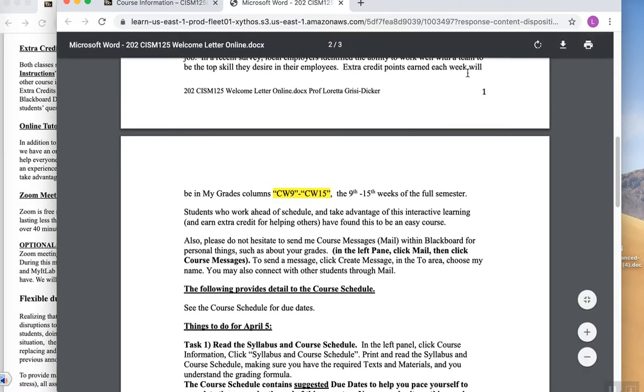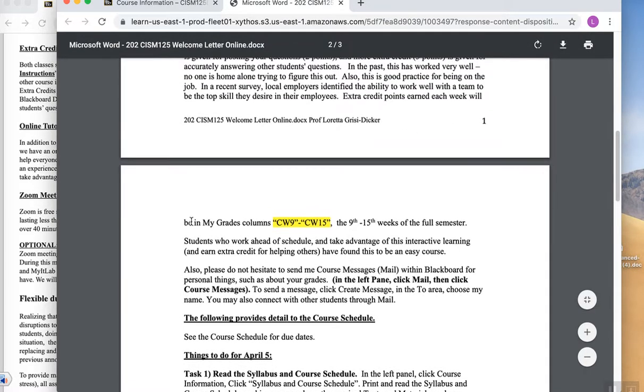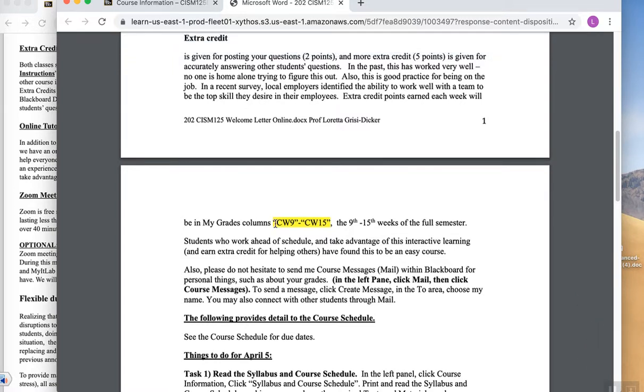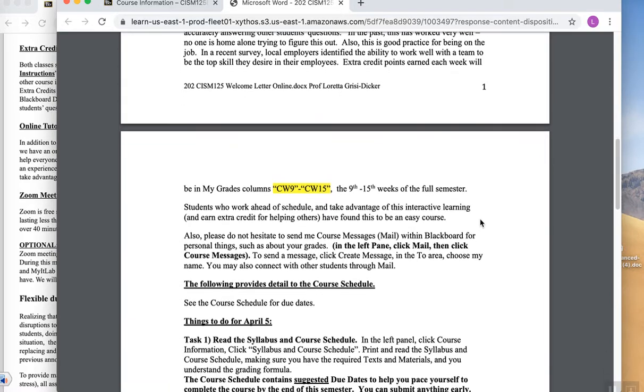Extra credit points that you earn each week will be listed in the My Grades section of Blackboard. Now the columns are CW9 to CW15. That started out being classwork, and then it evolved into extra credit work. So for the online class, well, for everybody from now on, from now till the end of the semester, you're going to see your extra credits in CW9 as a column, 10, 11, 12, 13, 14, 15, up through the end of the semester.